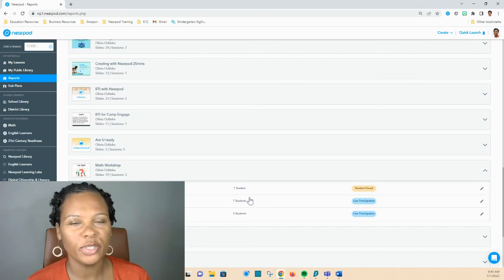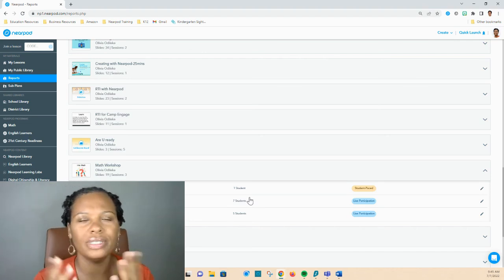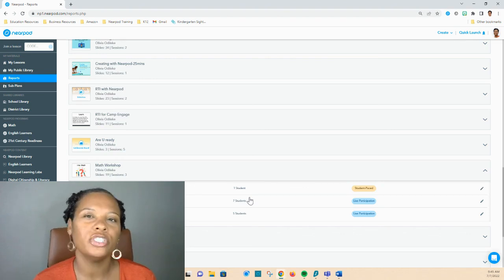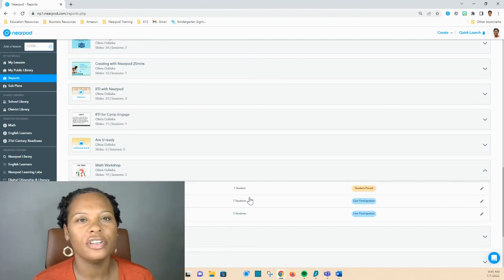I hope this tutorial has been beneficial to see the difference between generating multiple codes versus generating one code. And really the key difference is reports. How do you want your reports to come out to make it easier for you to organize, make it easier for you to review data from your class and make the best instructional decisions?